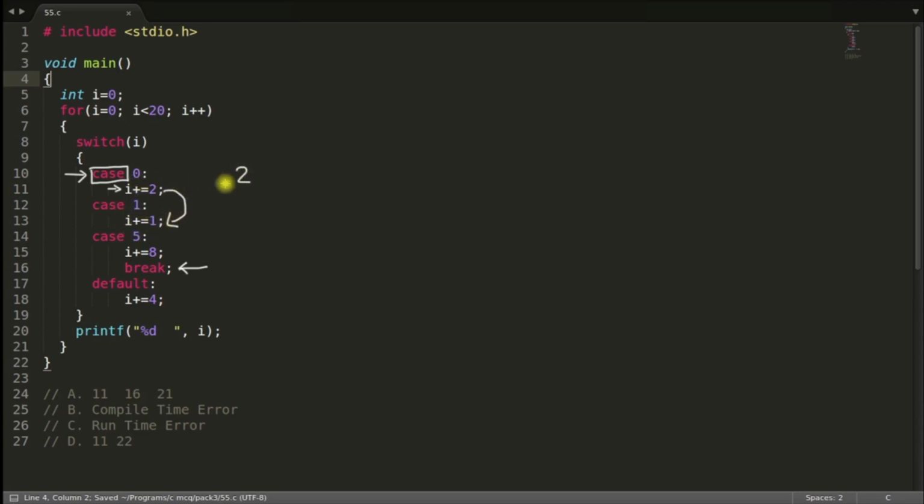So I will become 2 here, then plus 1 it will become 3, then plus 8 it will become 11. After that it is hitting the break here. So we are coming out of this switch and printing the value of I, that's why it is printing 11. So this is the end of the loop. You will go back and increment it by 1. So I will become 12 now. Now you will come inside and check whether I is 0, 1 or 5.